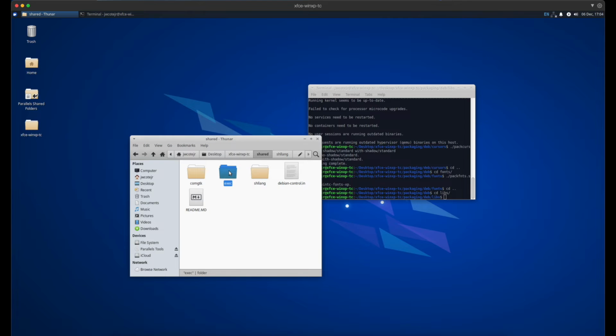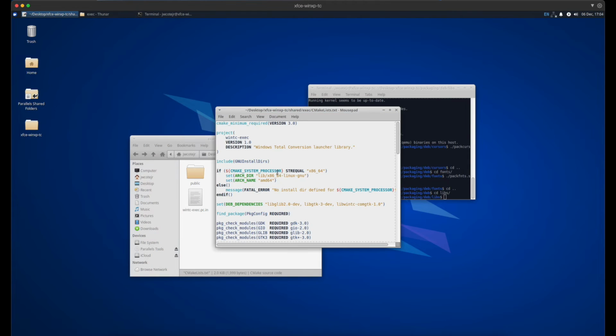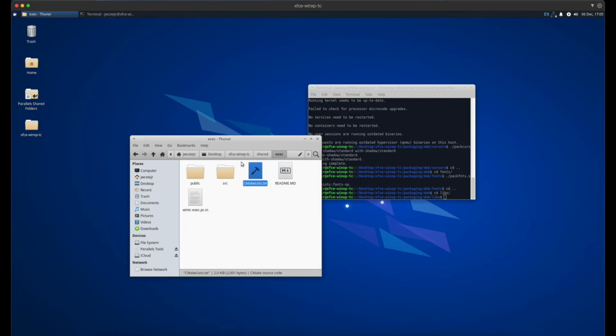Now we'll go to exec. And in here, this exec.pc.in also does not hard code the architecture. So we don't need to worry about it here. But in the CMakes, it's going to be the same deal. We're going to have AMD64 here, which we're going to change to ARM64. And then x86-64, we're going to change to AARCH64. And then same for here, AARCH64. And so once that's updated, we can close out of this.